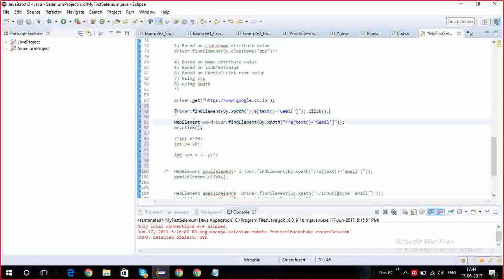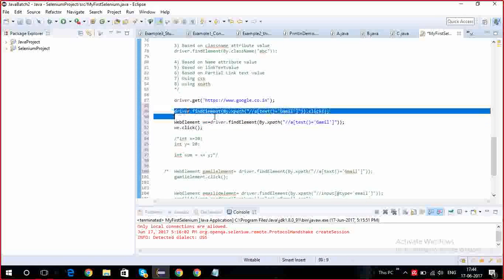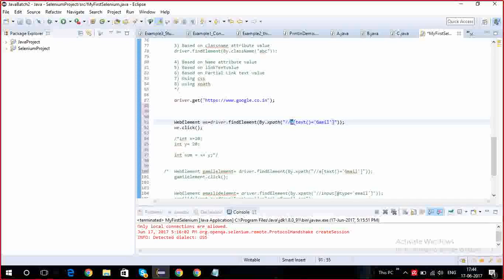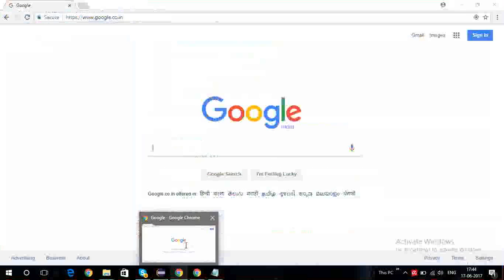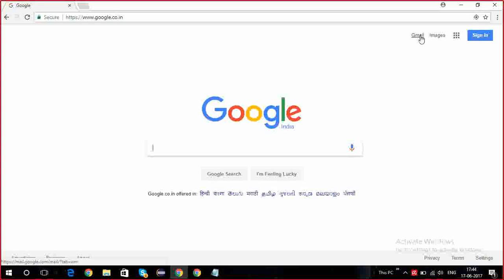Here the output of this find element is one web element. On a web element you can perform any operation like click, sending data, and other operations. Directly you can perform, or else assign to a web element type variable and then perform it. Anything is fine. Now, this web element is what element? That is the XPath of this Gmail.